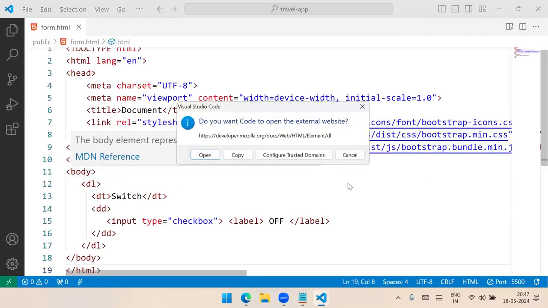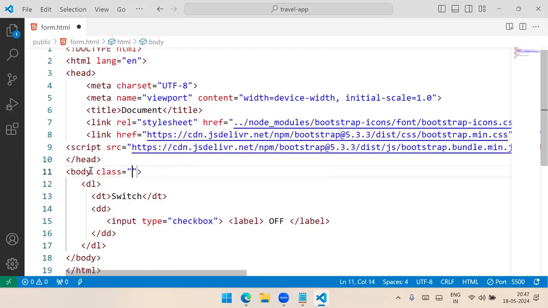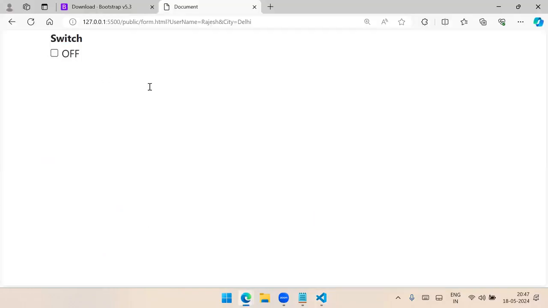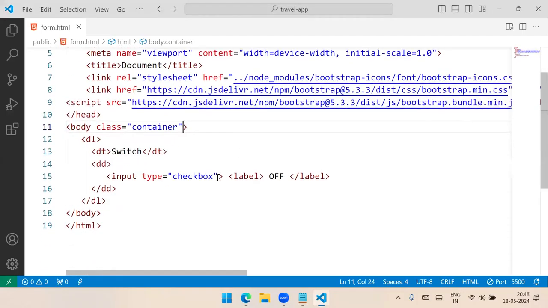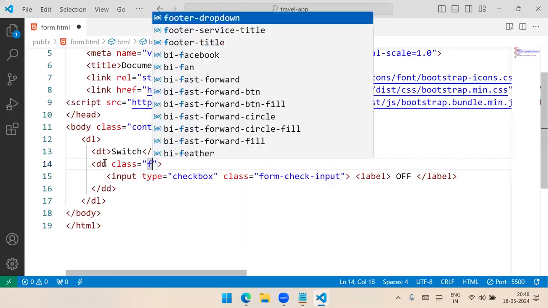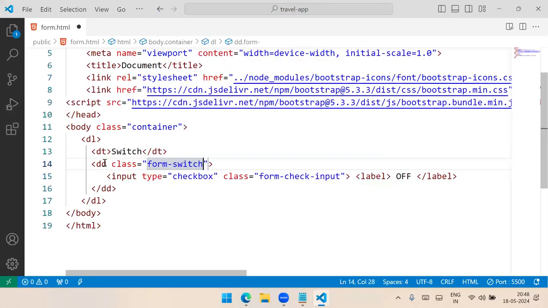Now you see the switch is still there. I will put a container here, class container. It looks like this. Now you see this is still a checkbox only. See what I am doing. For this, I am using the class form-check-input, and you see it changes its colors now. After that, I will keep this as form-switch. Then automatically it changes into a switch now. Just like that.